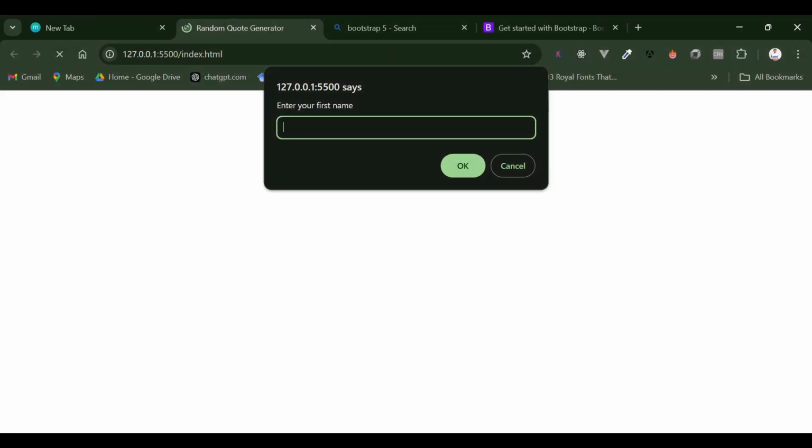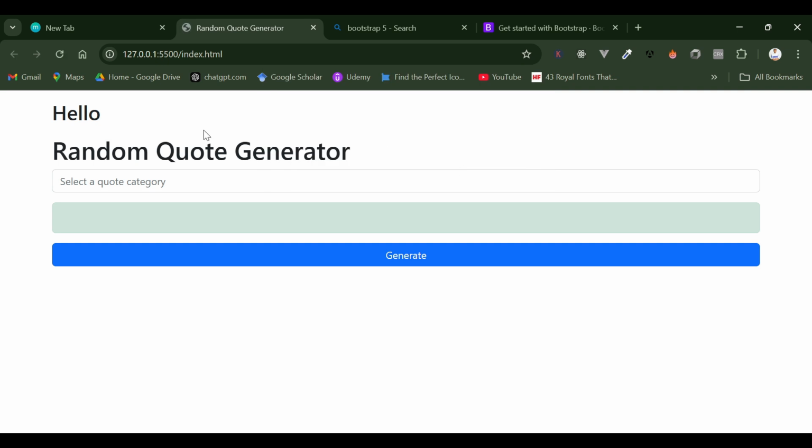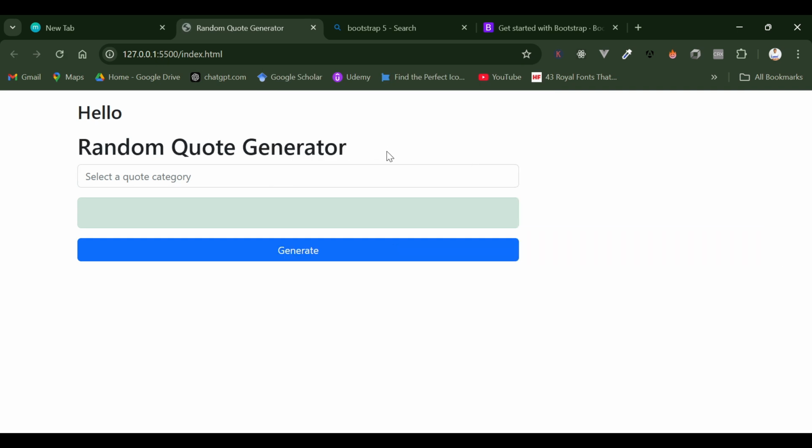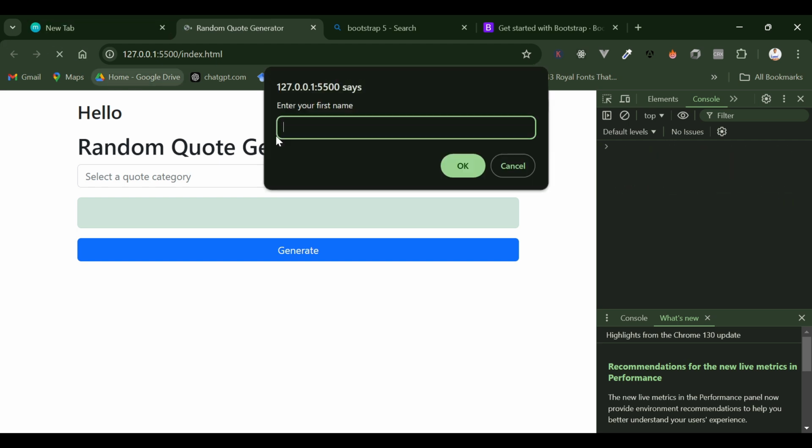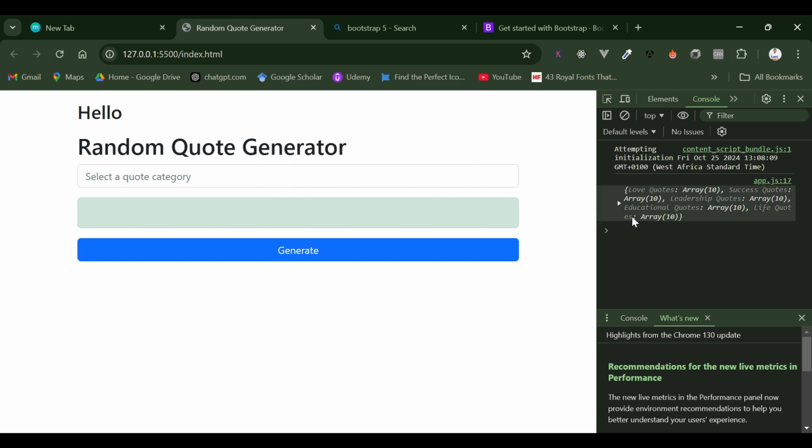So I'll switch to my browser and enter my name. I'm going to enter it in lowercase, so we see if it works. And I click OK. It seems to have an error. Let me just reload this. I'll click OK. That's not working.